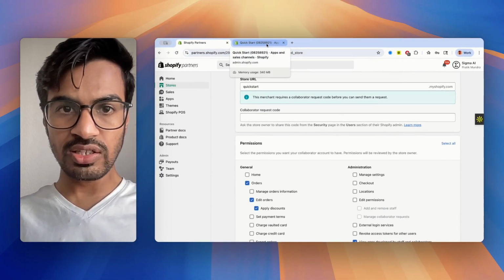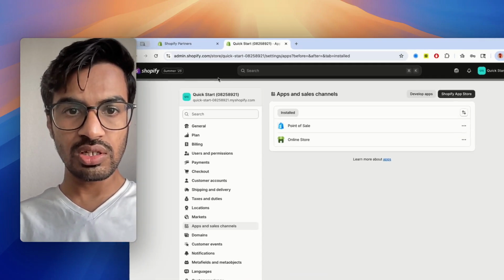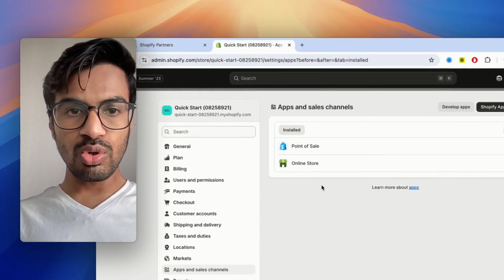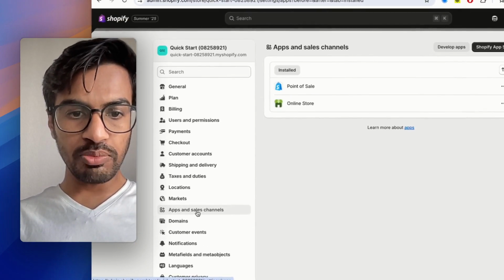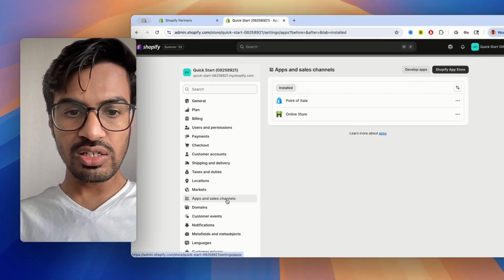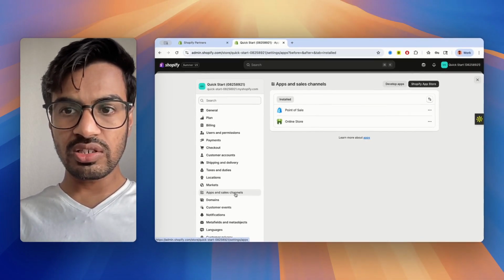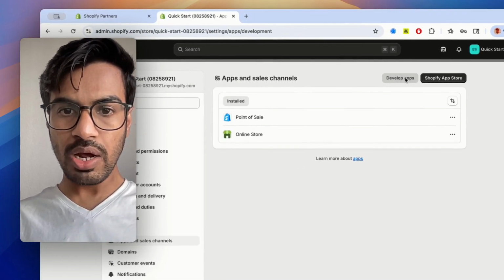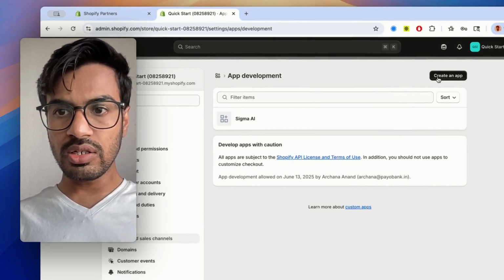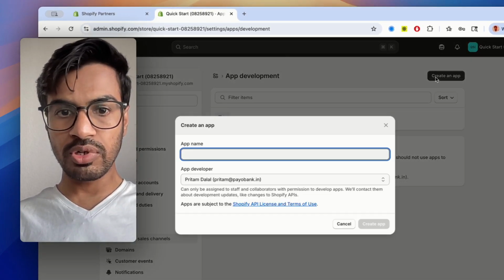So once you have the access, go to the store. So this is like a demo store. Go to the store, under settings, go to apps and sales channels. Under apps and sales channels, go to develop apps, and here just click on create an app.